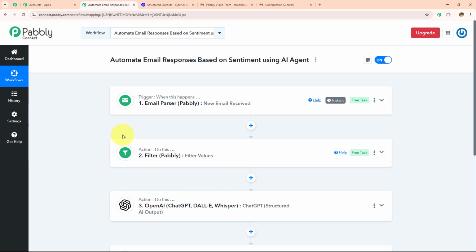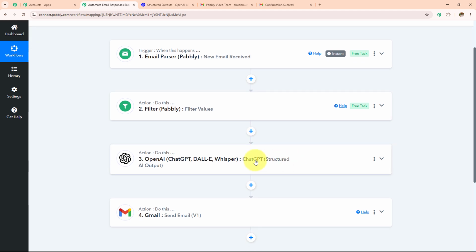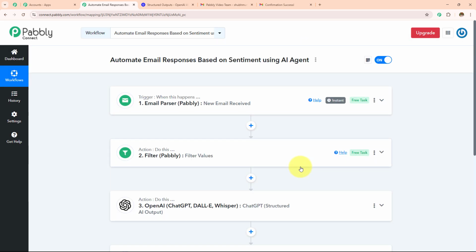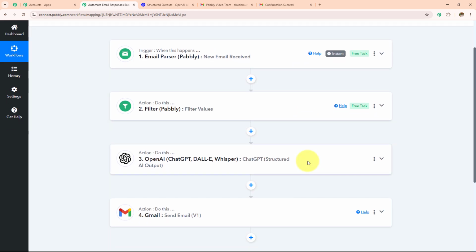Now to summarize, we took email parser with the help of which we forwarded all the mails which I am receiving on my Gmail to this, and then I filtered so that only those emails which are sent by my customers are received and executed, and then I sent that to my OpenAI to generate the sentiment analysis reply response, and as soon as the response was generated I sent that mail with the help of Gmail. So this is how this automation workflow is going to run, and here we have successfully created automation between email parser, OpenAI and Gmail with the help of Pabbly Connect.